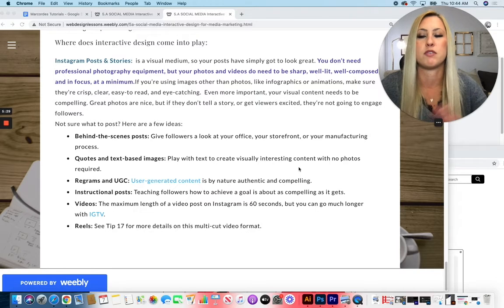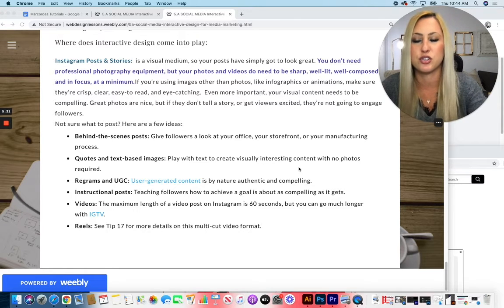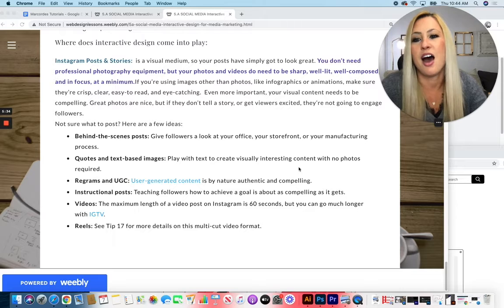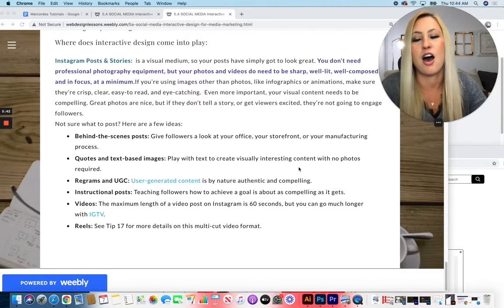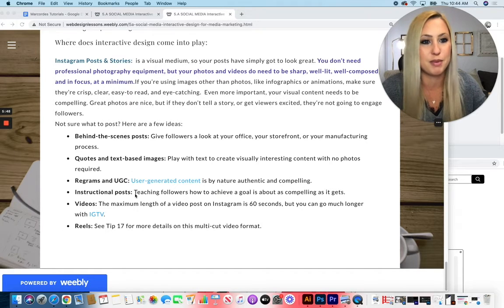But what specifically would an interactive designer do on Instagram? It would be the Instagram posts and stories, potentially the actual photo, your profile photo, or the cover image as well. But you want to think about that as you're designing the content for Instagram. Some good ideas to get people to actually look at your content and follow it.